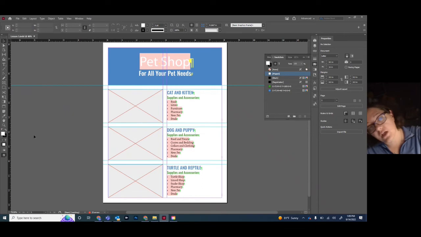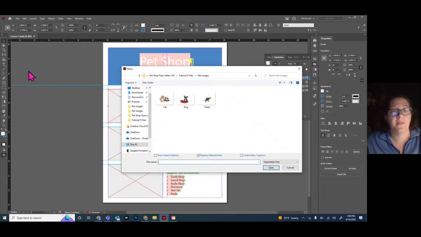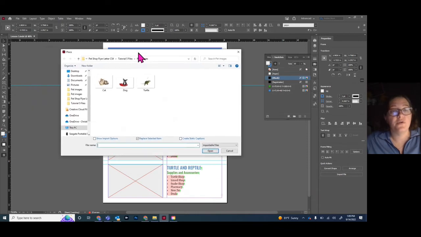Okay, to make this a little easier to start off with, what we're going to do is add in the images. You've been adding in the images in previous lessons, so this is something that shouldn't be new to you. So I'm going to grab my selection tool. I'm going to click on the first box and I'm going to come up to File and Place. Now, one thing I want to show you is when you go into the tutorial 5 files with the pet images, you have a cat, a dog, and a turtle.